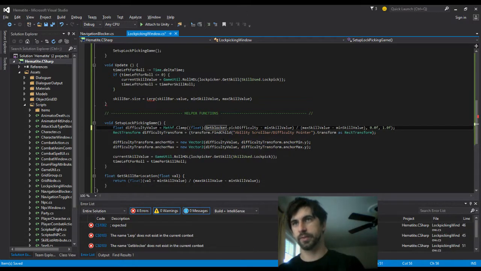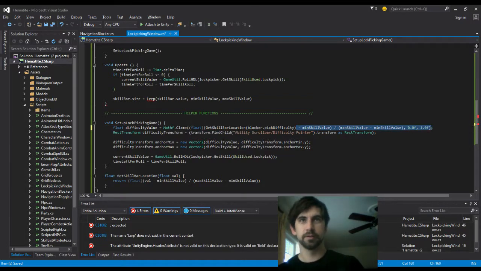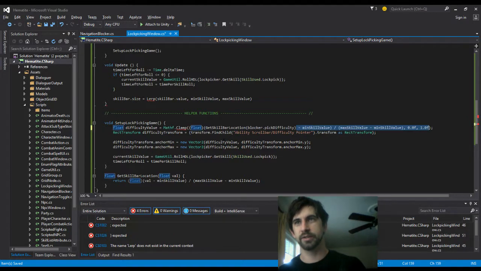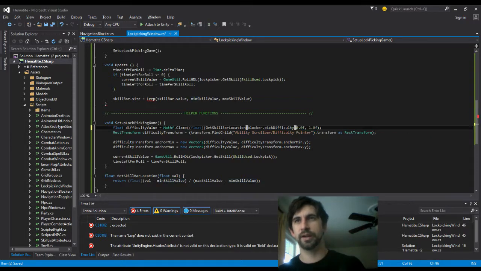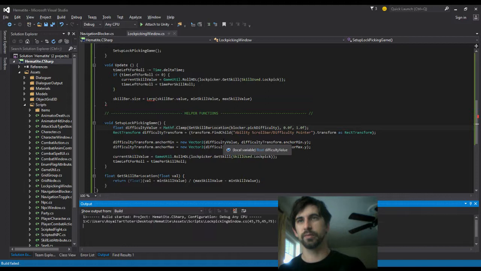This is going to be get skill bar location for the blocker pick difficulty. Yeah, I gotta say, as much as I love C++, it's a fantastic language for many things, the biggest issue I continue to have is that the speed at which I can develop things in C# is just so much higher. Part of it's familiarity, part of it's the engine, and part of it is the language caters to it a little bit better.